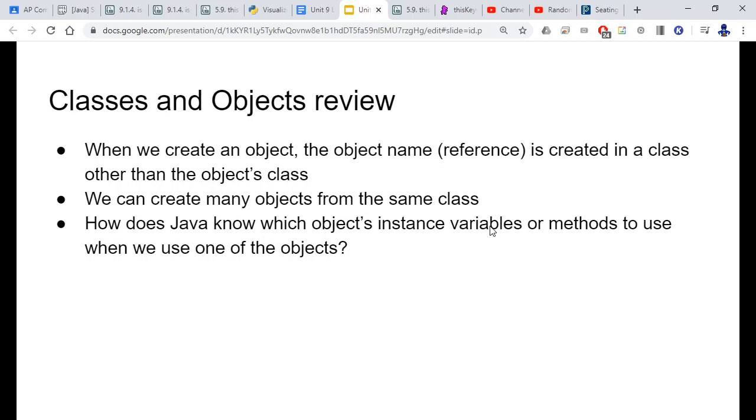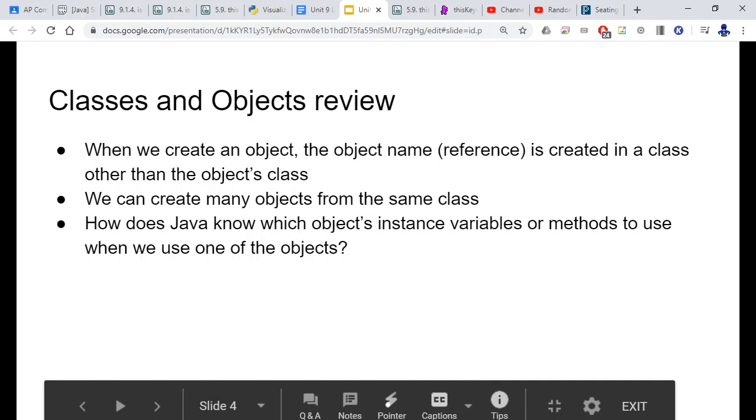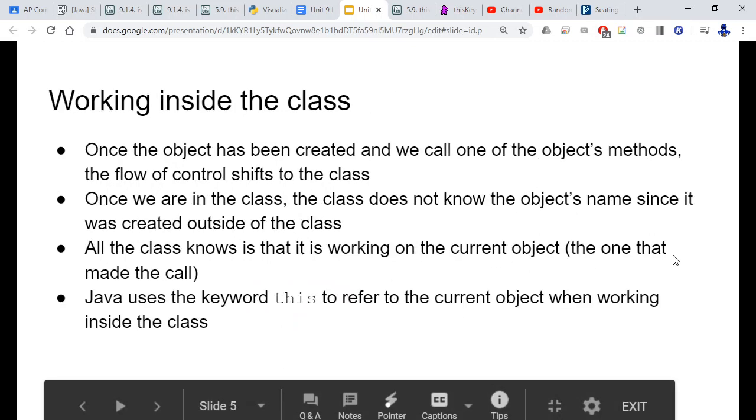How does Java know which object's instance variables or methods to use when we use one of the objects? Well, you already know when you do something like str1.substring that it's going to call the substring method on str1. But how does Java know that? How does the String class know what str1 is? That's what we're going to be looking at today.